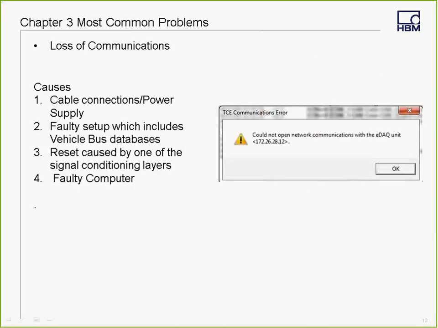Chapter 3, Most Common Problems. The most common reported fault is, "My eDAQ has lost communication with my computer." This is normally reported as an intermittent problem or that it only occurs when the test is started. Possible causes are listed here, and we will look at these as we progress today.